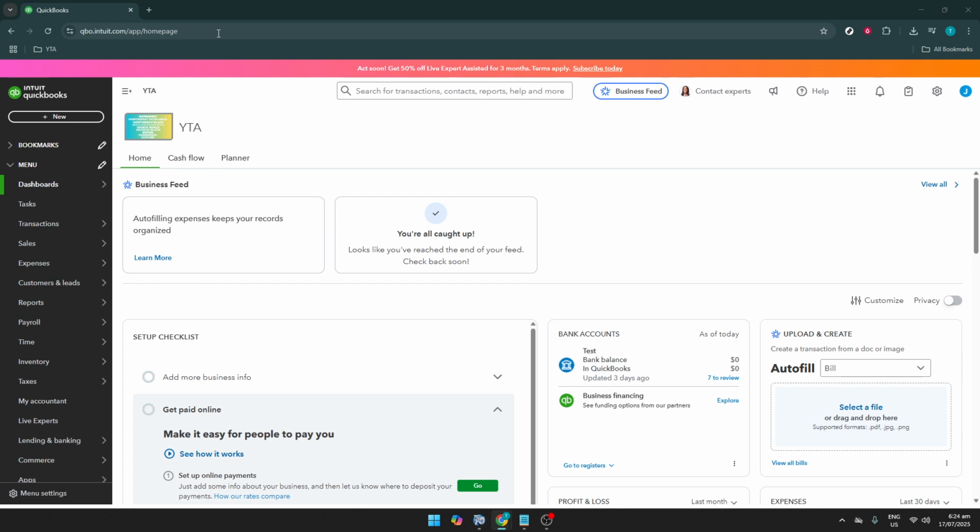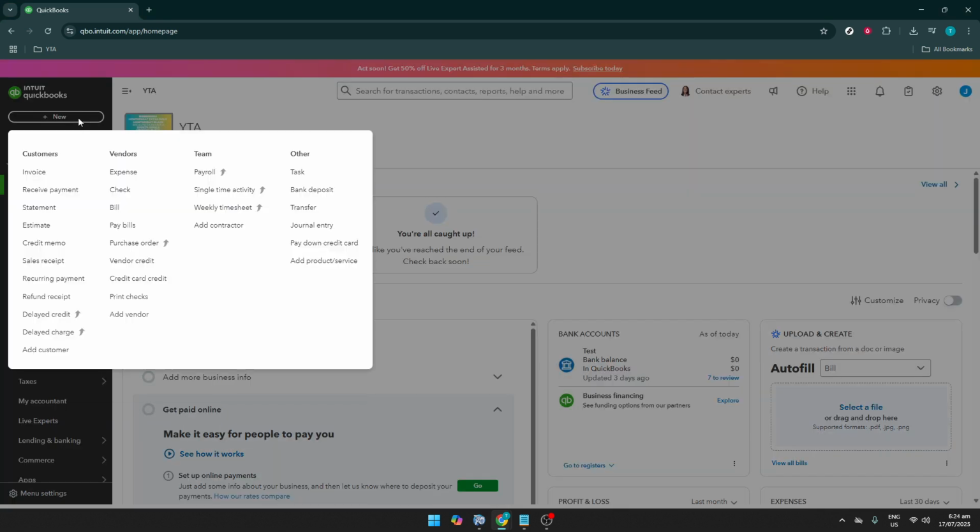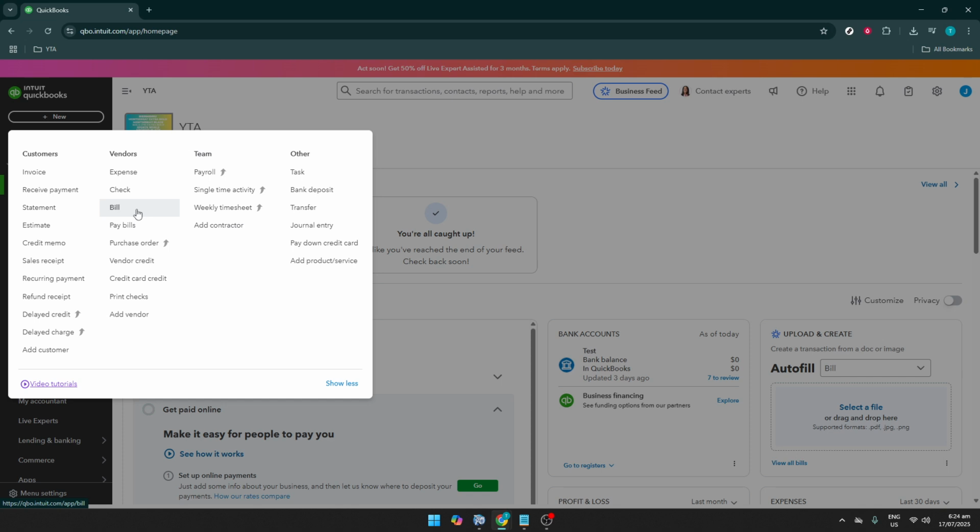Upon entering QuickBooks, the next thing you want to do is click on the New button. You'll find it towards the top of the screen, typically on the left side. This button is your gateway to creating new transactions, like invoices and bills, which brings us to our focus today. Bills. Clicking New will present you with different options, so simply select Bill from the drop-down menu.